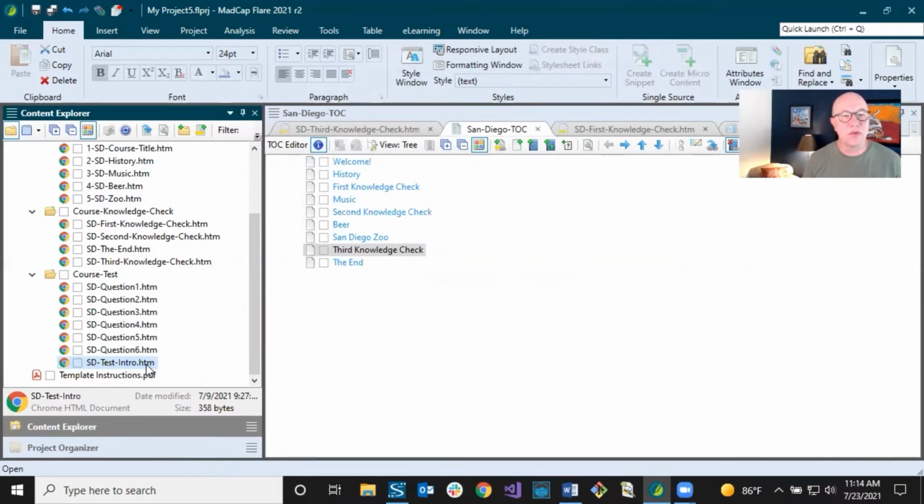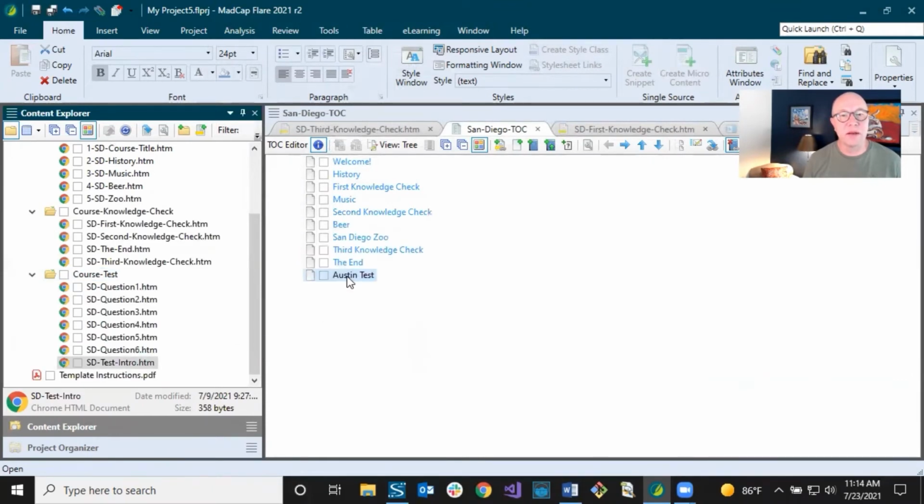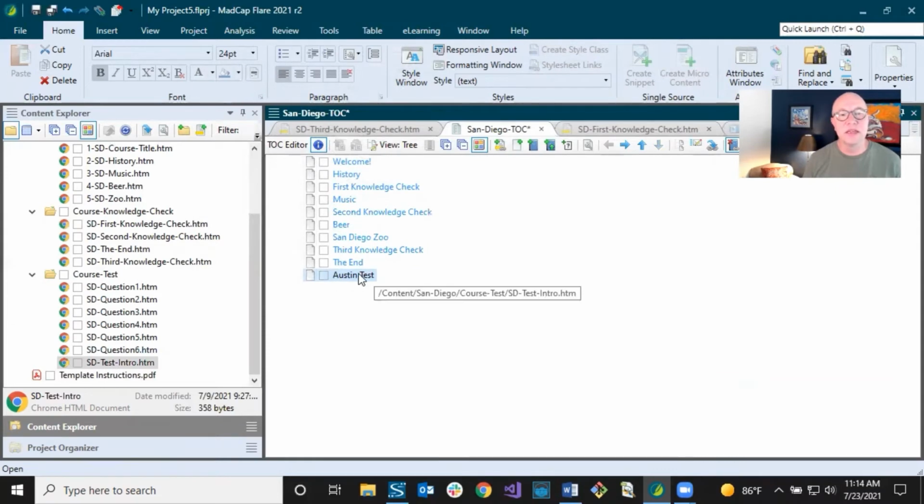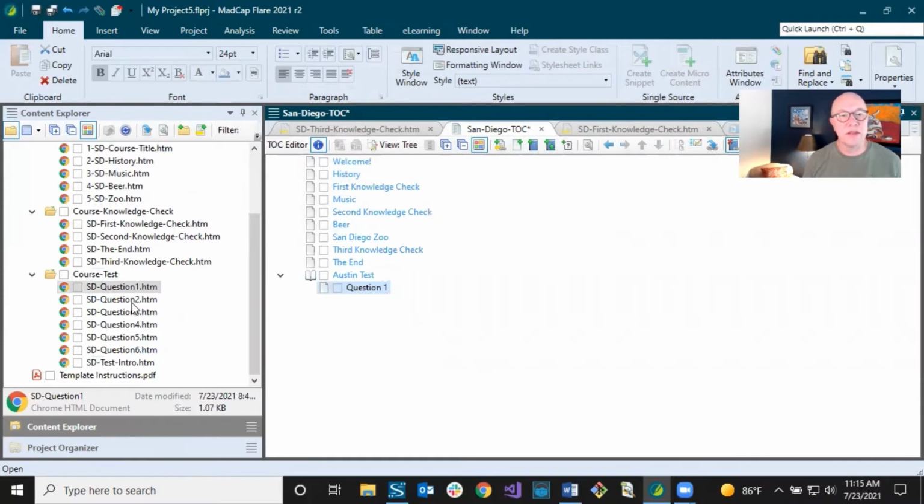And so the way to do that is, I know that my first entry is this one right here, this intro, and I'm going to drag it down to the bottom because I want it to be the very last thing. It says Austin test. And now I want to drag these things underneath it so that they're indented, so that this will become a book initially. So question one, drag it over. If I dropped it like that, where the blue arrow is now, it would be a sibling. It would be right underneath it. But if I keep going and I get that down arrow, now it's underneath it.